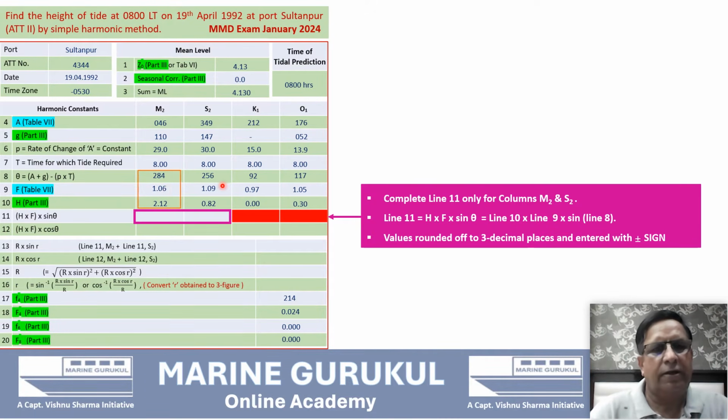So if you have to enter in the calculator, how can you enter? 2.12 into 1.06 into sine of 284 equal to, you'll get some value. You'll get a negative value, and whatever you get, round off to 3 decimal places, enter it here. So minus 2.180. Exactly the same way you can execute and get the value here. Please pause the video, execute the steps, satisfy yourself, and then move on.